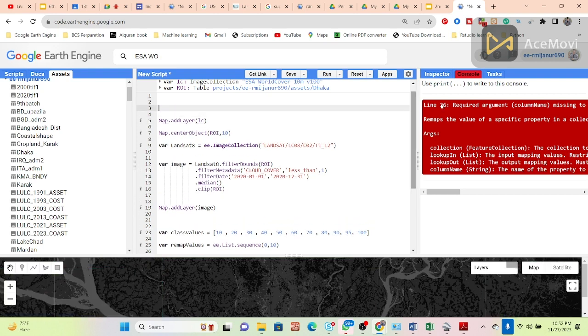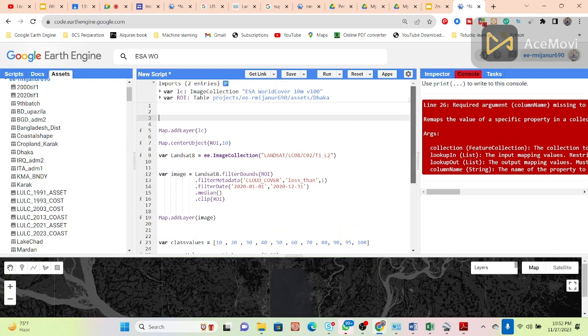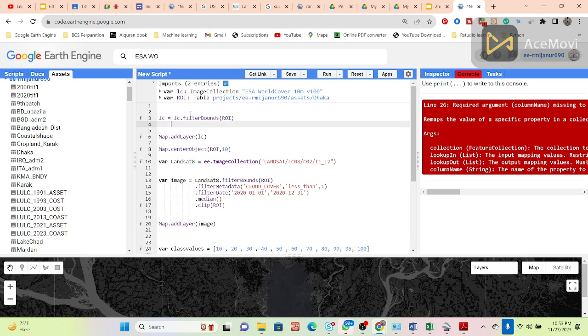This time it's the image collection, so LC equals LC dot filter. We need to convert it into an image, because it's just an image collection. For that, suppose filter bounds with the ROI and put that here.